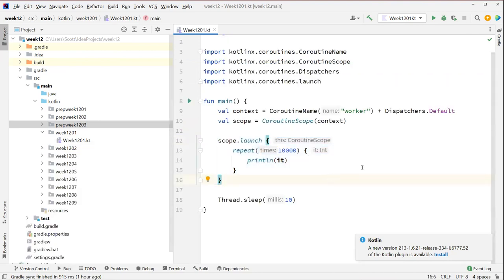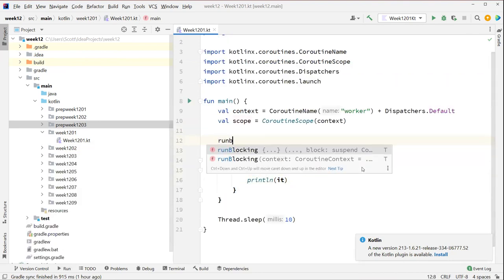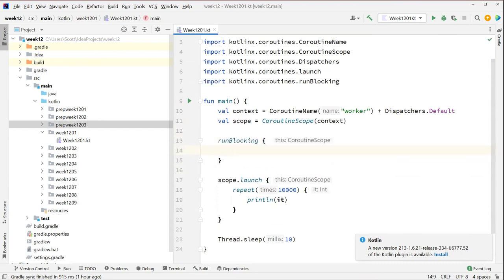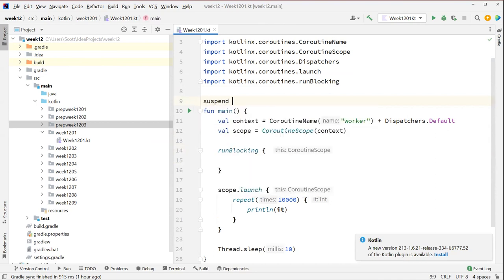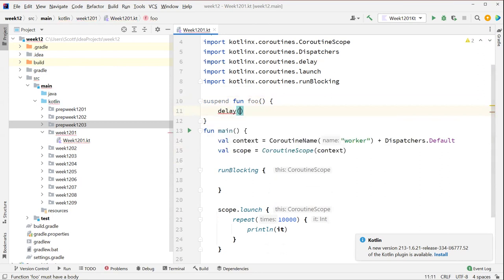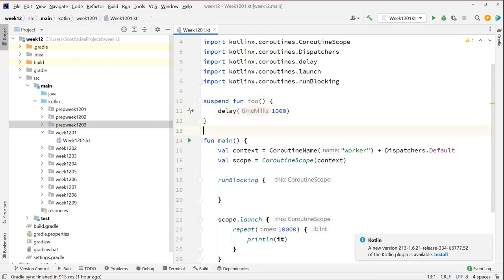One thing that we can do is use something called runBlocking. And runBlocking gives you a coroutine scope in which you can run coroutines and you can call suspend functions. But overall, this block will actually block the thread that called it. So as long as something inside here is running, we'll keep blocking for it. If you wanted to call some suspend functions, we have suspend fun foo, and then inside here we had a delay for 1,000 milliseconds, something like that.